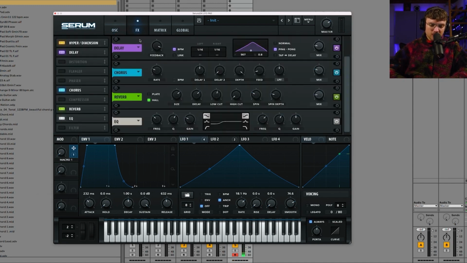And of course here we can also add this kind of spatial trick. Let's just put them all together here and add our macro 2 to our mix of the chorus, of our verb and of our delay.